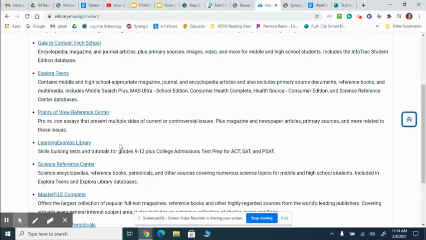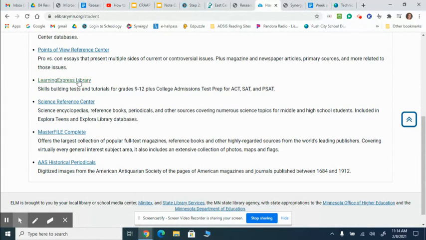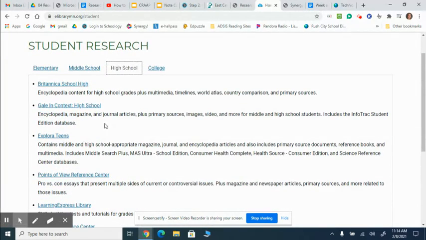I would skip the Points of View Reference Center because you're writing a research paper, not an argumentative paper, so you don't need to have 2 different points of view. And then, of course, here you can go down to this Science Reference Center if you have something to do with science. So let's just look at the Gale in Context and see what comes up. Things are moving slow on the website today.